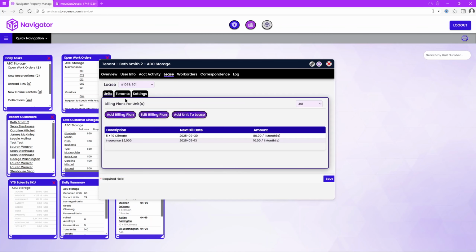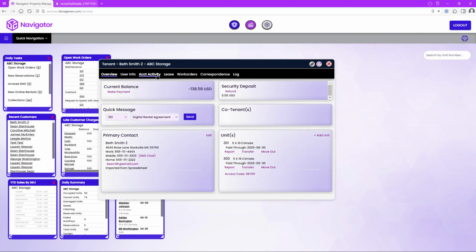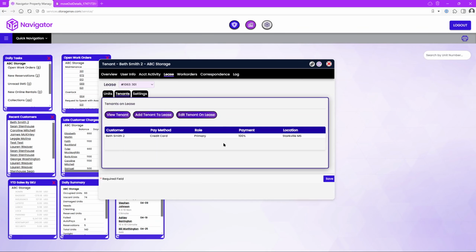Next tab is the Tenants tab. This is a bit of an advanced feature. I mentioned on the overview how there's the co-tenants. The lease tenants is where we set that up. You'll be able to put a payment percentage so you can split their auto pay amounts between two cards. One account would be responsible for 60, the other 40, or 50-50, however you split that up.